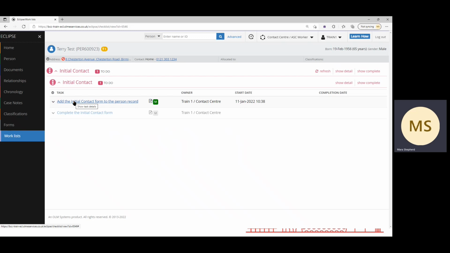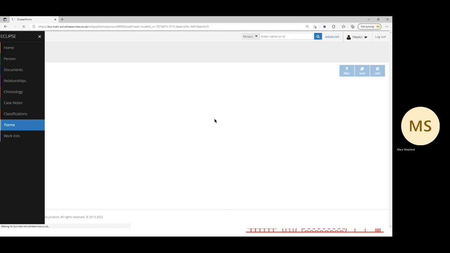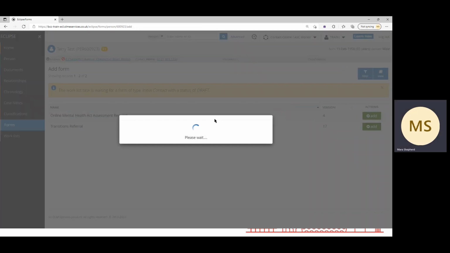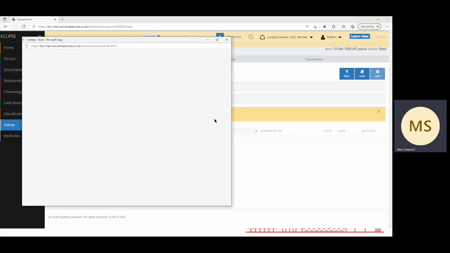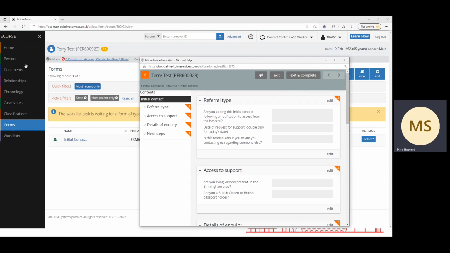Obviously, we have to add the form first, so we click on this task and add the form. Forms within Eclipse sit in a separate window on their own, which I can move about. And if I needed to look at something within Eclipse, I can do so without having to close the form. If the form doesn't open for you like this, it is because you have pop-up blockers enabled, and you will have a message up here which will allow you to disable them. If you choose to keep pop-up blockers enabled, you will need to click on the words initial contact on the form screen to open the form.